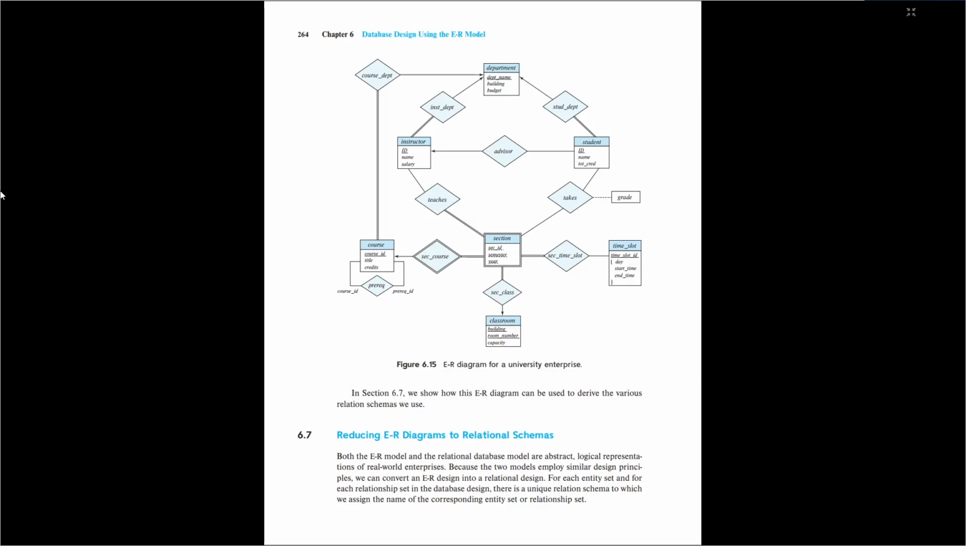264 Chapter 6 Database Design Using the ER Model. Student: ID, name, tot_cred. Time_slot: time_slot_ID, day, start_time, end_time. Course_ID, takes. Instructor: ID, name, salary. Course: course_ID, title, credits. Prereq_ID, advisor, section: sec_ID, semester, year. Teaches, prereq. Inst_dept, department: dept_name, building, budget. Course_dept, sec_class, sec_time_slot, grade, stud_dept. Classroom: building, room_number, capacity. Figure 6.15 ER diagram for a university enterprise.